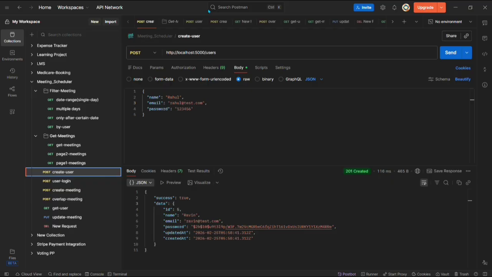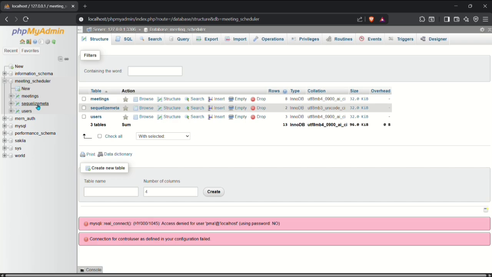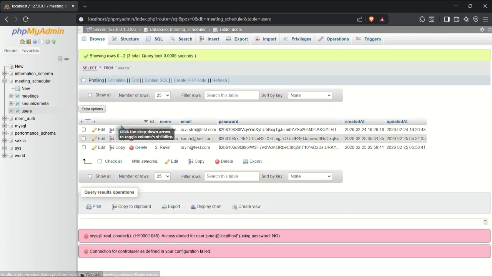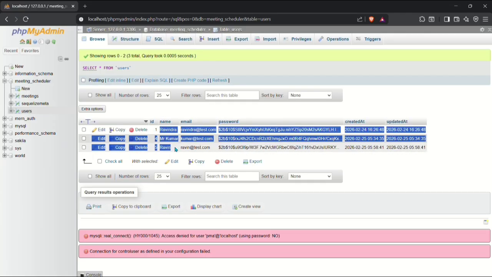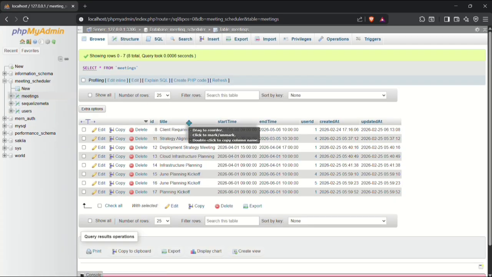We will check all the APIs of our backend system, whether it is working or not. First, we will check our database. Here I have created a database of meeting scheduler, which consists of three tables: meeting, Sequelize meta, and user. So inside the users, I have already created three users for testing purposes, and it stores ID, name, email, password, created at, updated at. And inside the meetings, there are all the meetings which I have already created. This was for testing purposes. Here it stores the ID of every meeting, start time, end time, user ID, the user which created these meetings, created at, updated at.